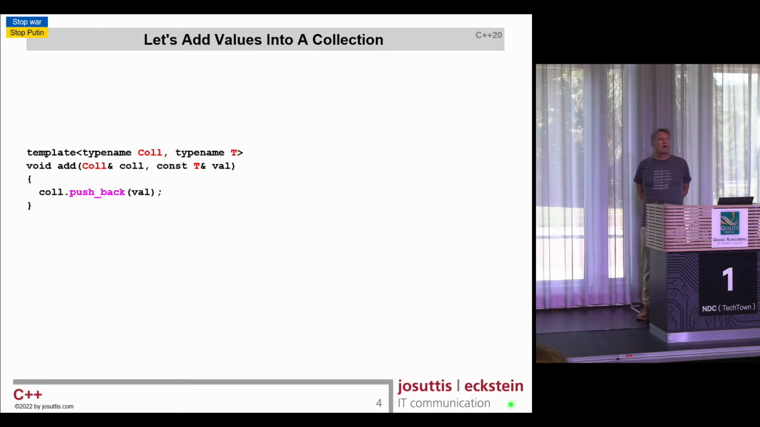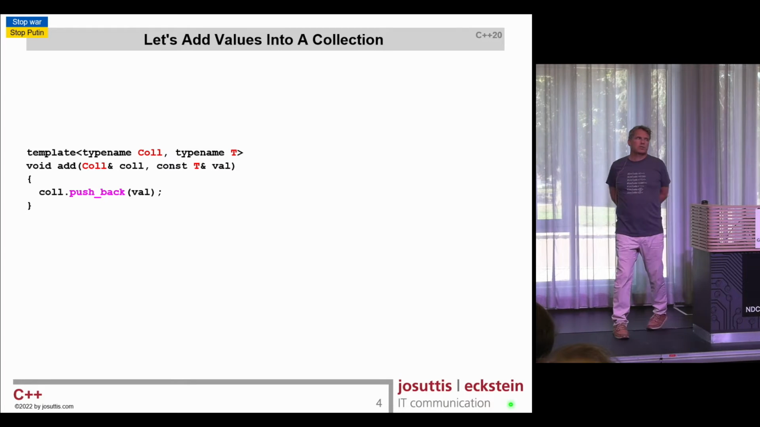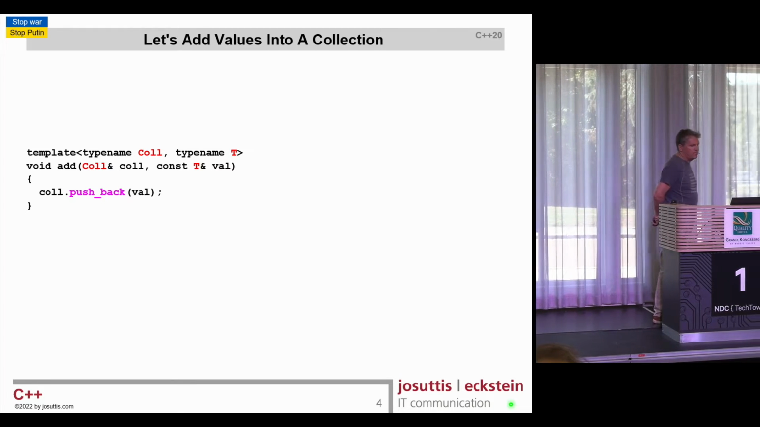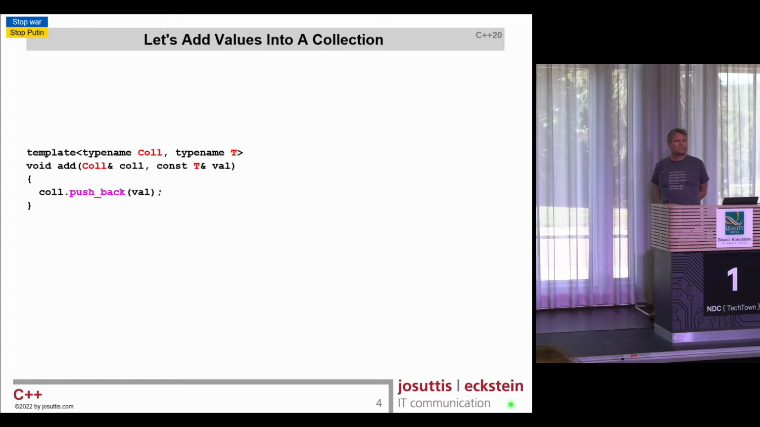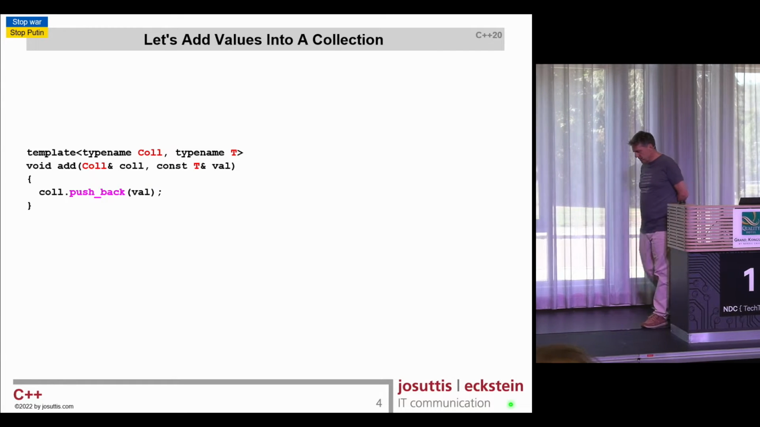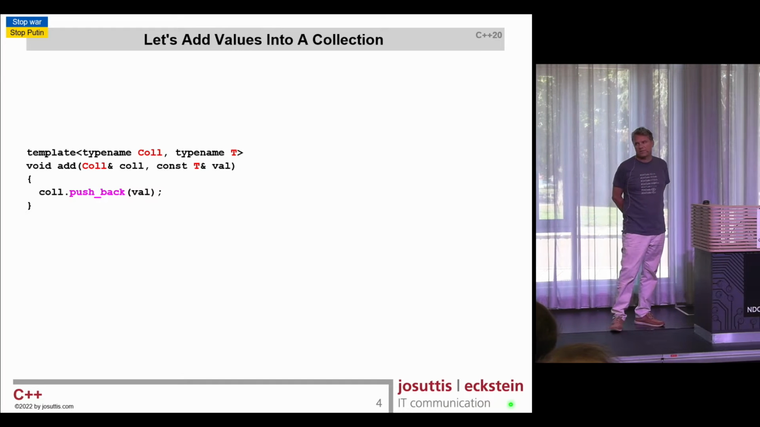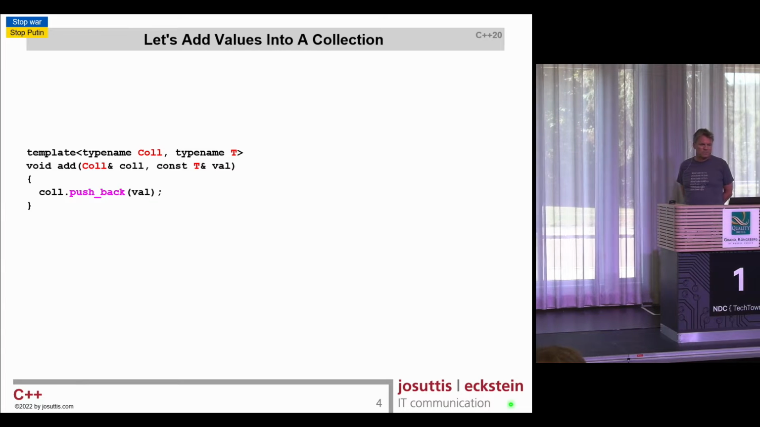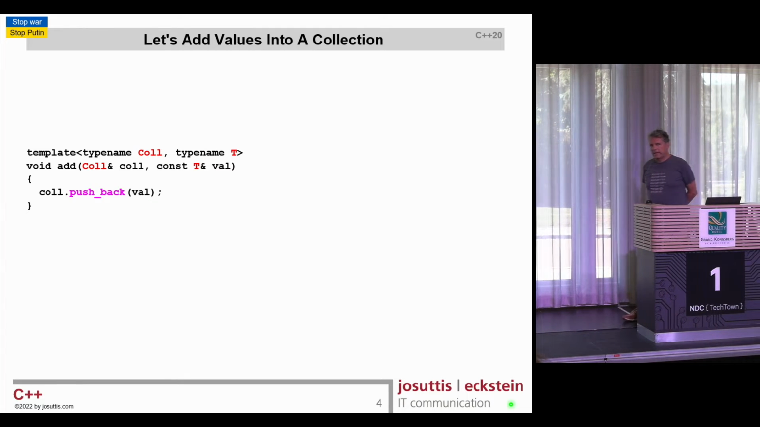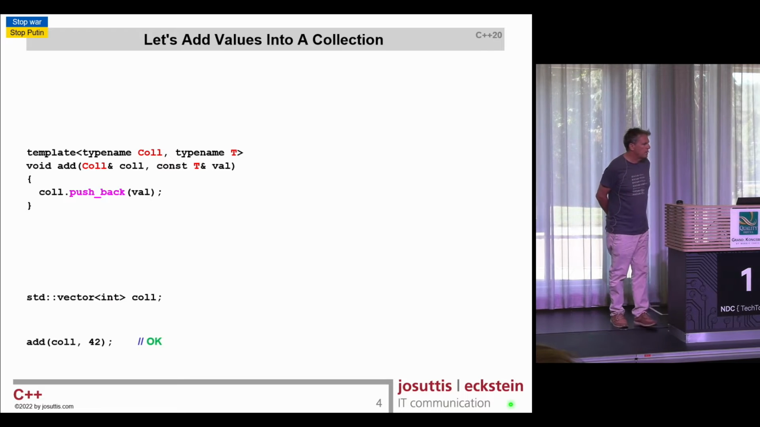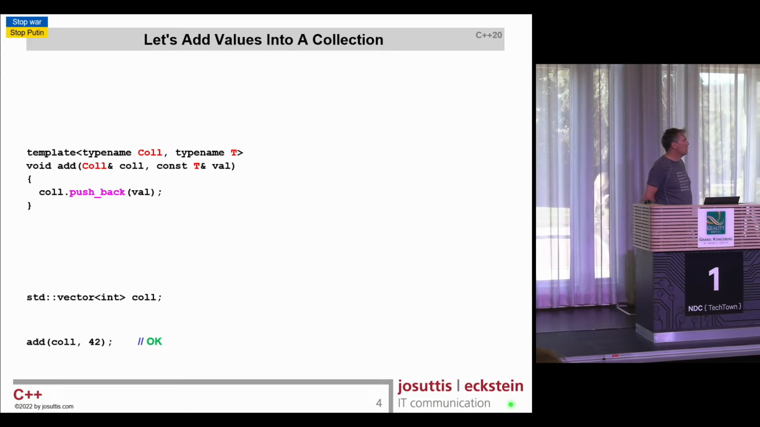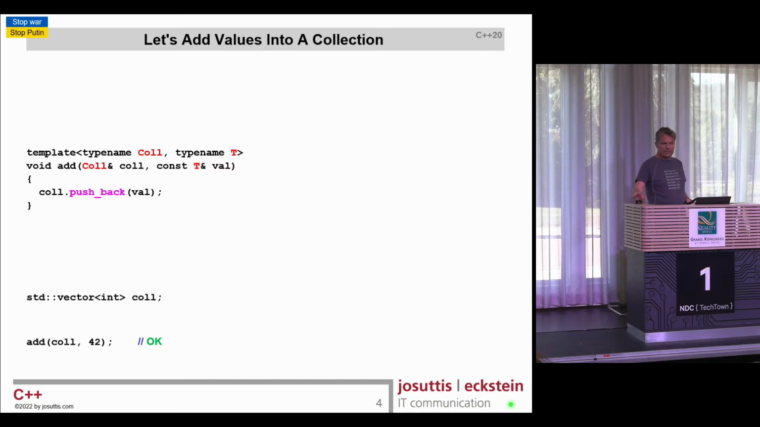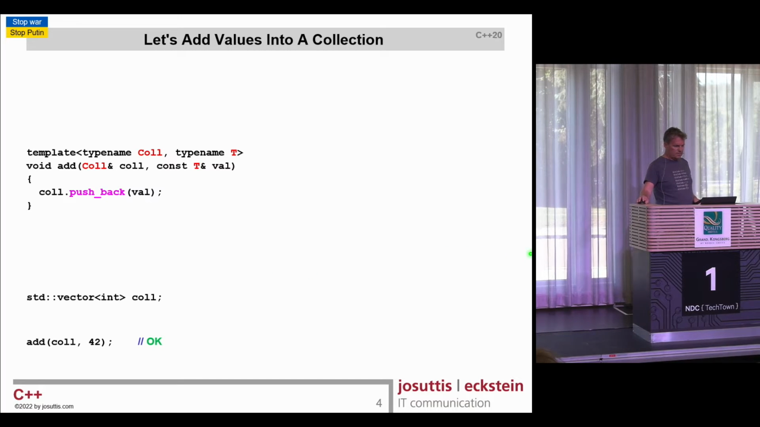Assume you want to implement a simple function that adds a value into a collection, a generic function. So any collection can be used, any value can be used as long as things compile. Here we use push_back, which means it will only work for collections that support push_back. So calling this for a vector, and you push in a value that fits, like here, 42, it's a vector of int, works fine.